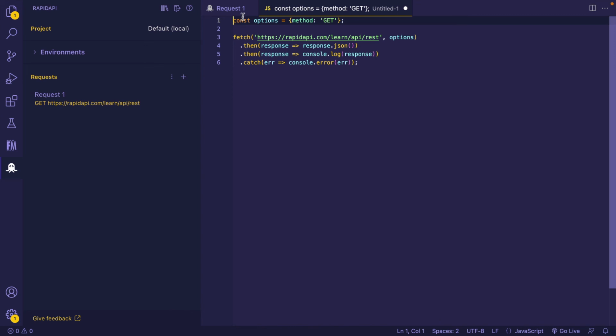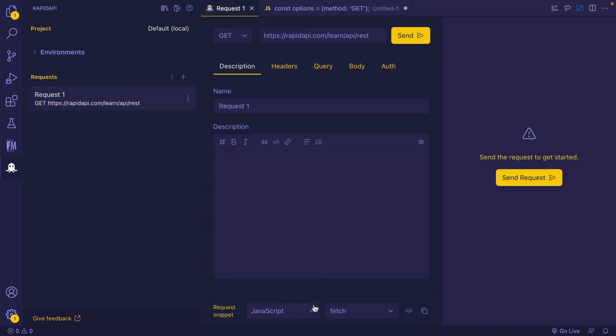How simple is that? Go ahead and explore more about this feature in RapidAPI Client. You can select any of the languages available here and generate the code snippets. It's as simple as that.